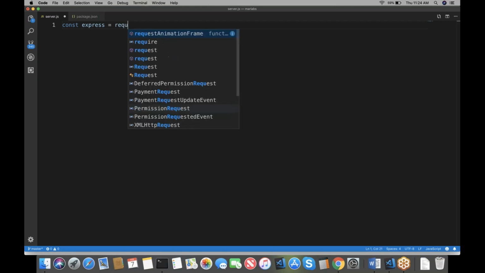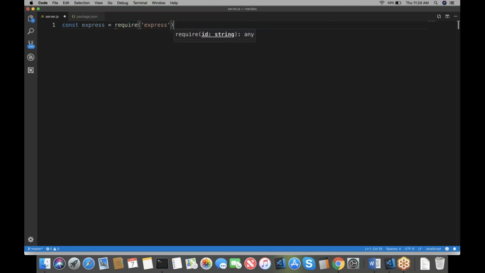So you write something like const express = require('express'). This is the package that we just installed. So now we have the complete reference of that express package in this variable called express. And it is not mandatory that you give the same variable name. You can give any variable name you want.